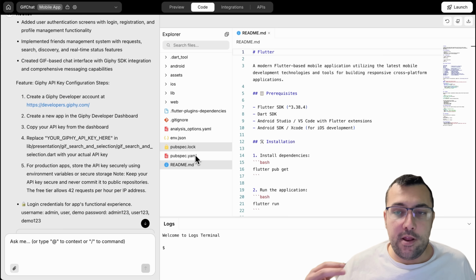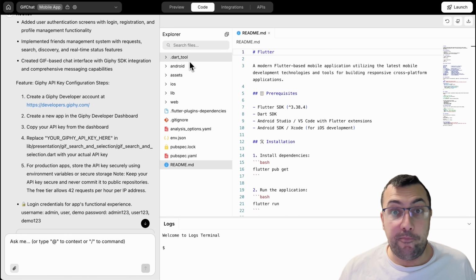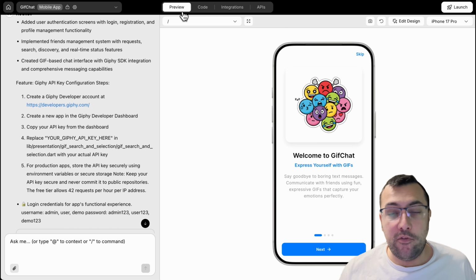And we're going to fast forward, and you can see all our code is done generating, and you can see all the files, all the folders, and we can always go to preview, and now you can actually see our chat application.